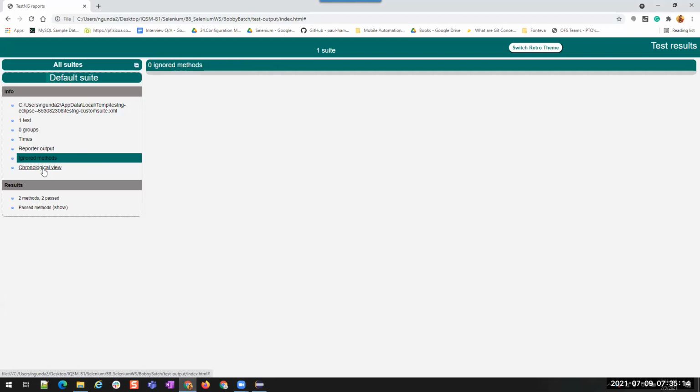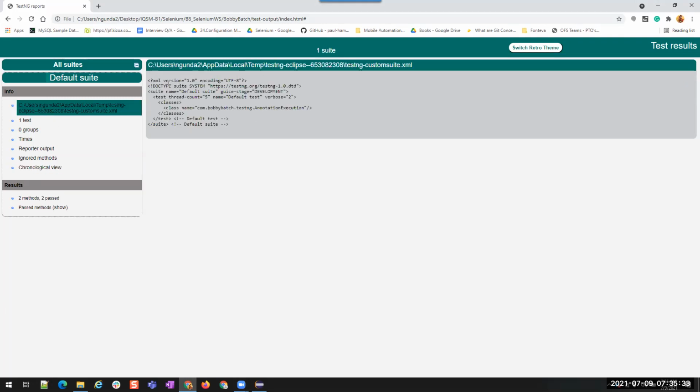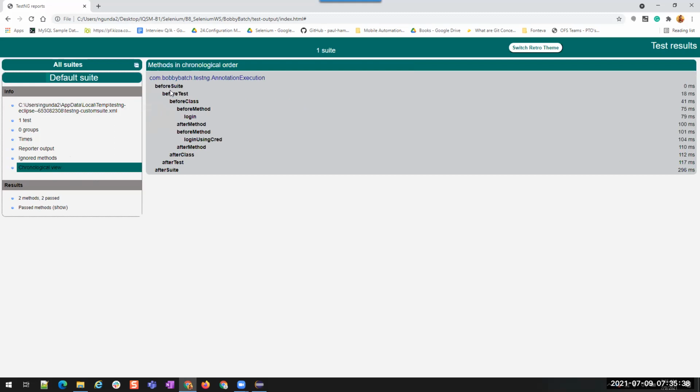And this is a chronological view, I mean the hierarchical order of execution. If I click here, you will see it. You see, before suite, before test, before class, before method, and then login. Then after method, before method, login using credentials, after method, after class, after test, and after suite. How is this happening? This is happening based on the XML hierarchy: suite, test, class. You see here, suite, test, class. And before method and after method will run for each method inside the class. That is why you are seeing before method and after method two times. And then we have to close this. So we have closed it.